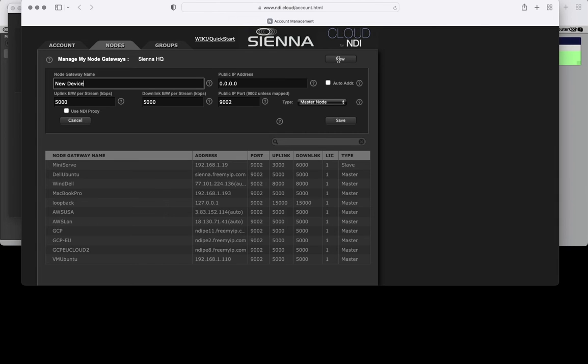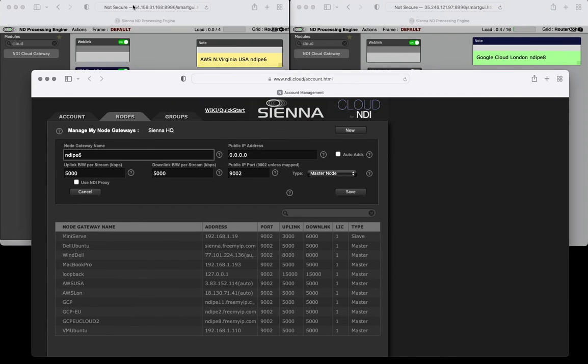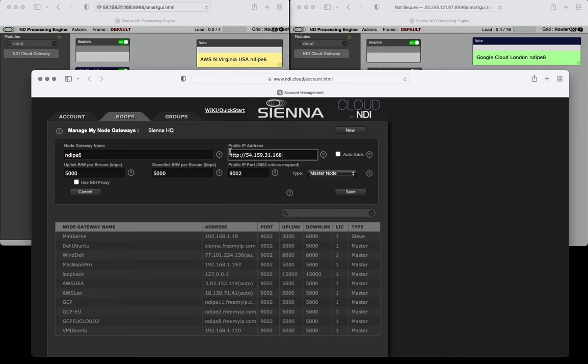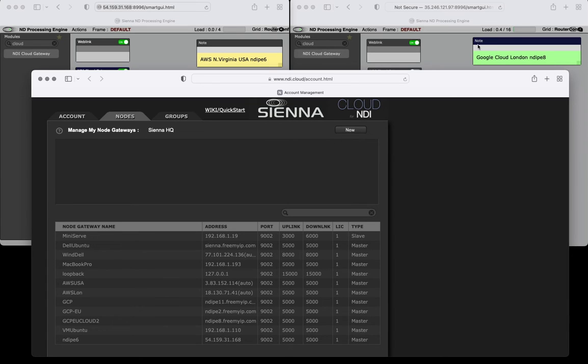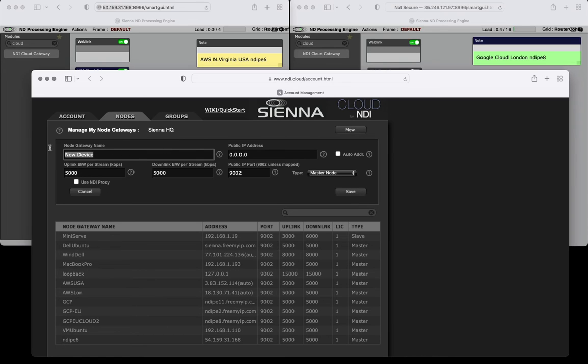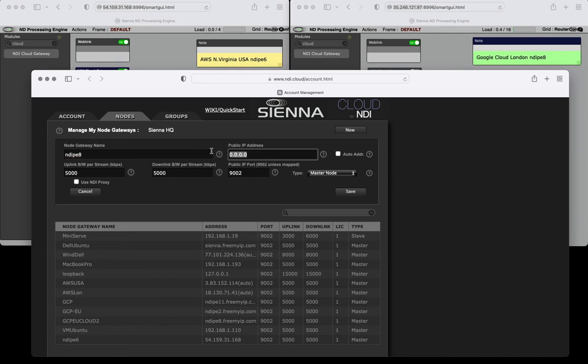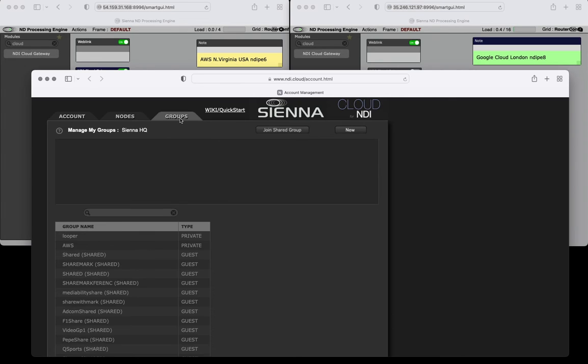We need to make a node for the first one, which is NDI P6 in the USA. And all we need to do is find out what its public IP address is. We've got it right here. Okay, we use the default setting. So that's NDI P6. We'll save that one. Then we're going to do the same thing for NDI P8 for London. Okay, again, we need the public IP address for London. Save that one.